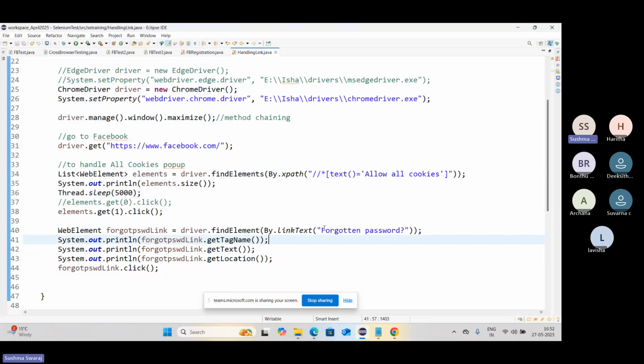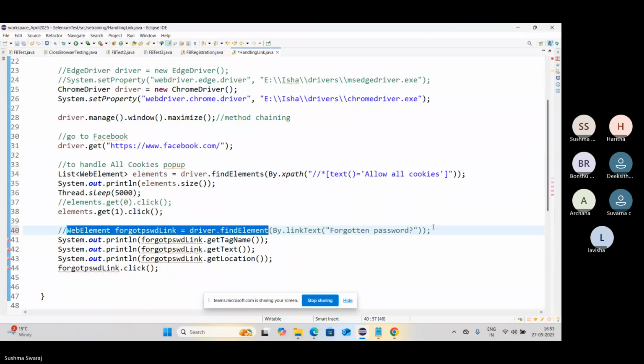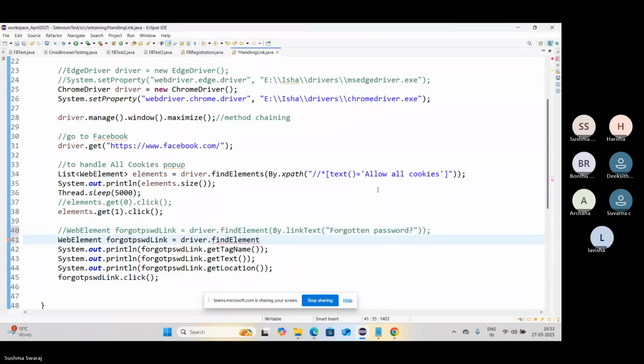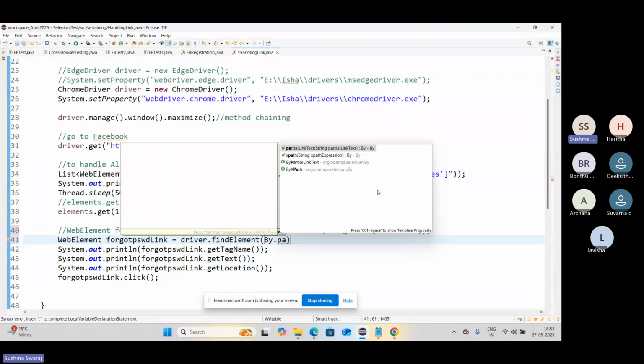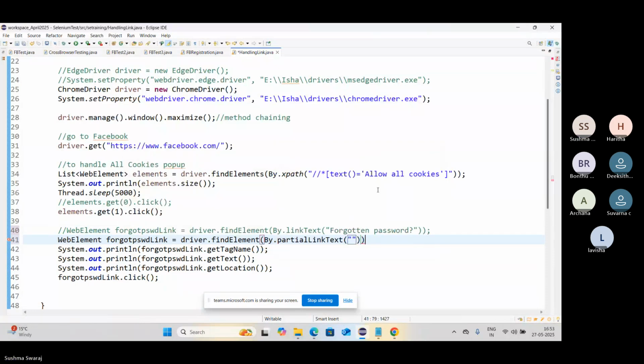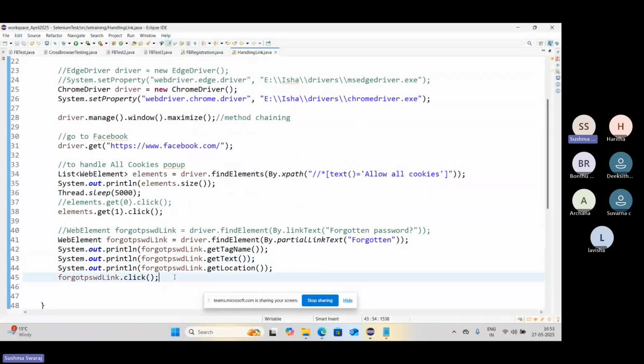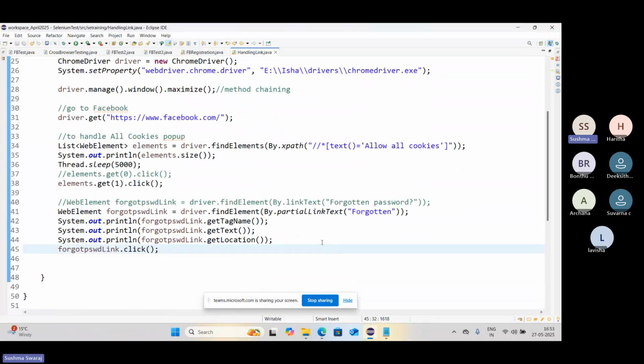Don't think that you are giving the same and retrieving the same. Let us assume you are giving a different value. For example, I want to go with partial link text. So what I will do is use by dot partial link text. This time I need not give the full text. I can give only partial text as I mentioned. This also should give the same. I will write driver.close, or that's okay, I'll keep this as it is.